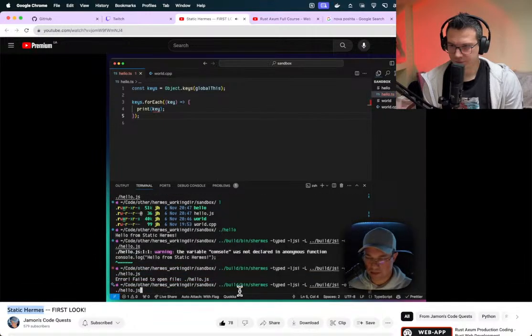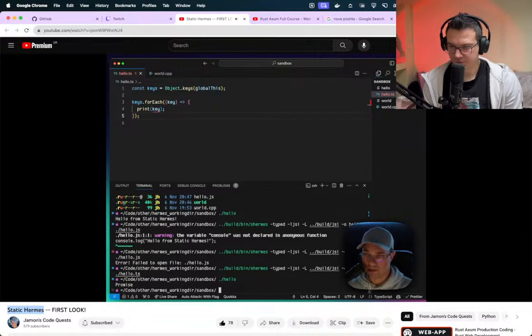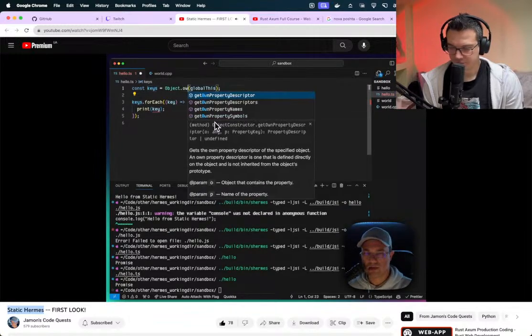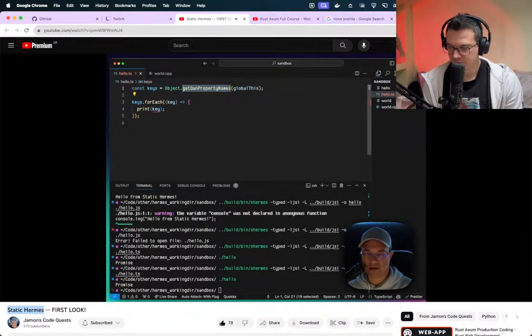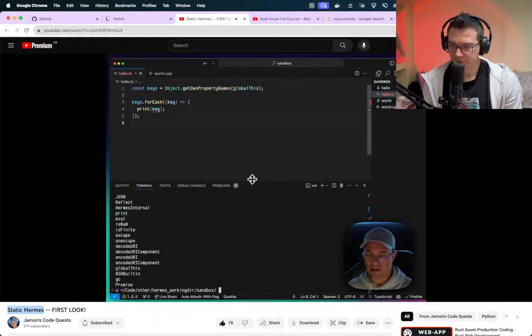And it did not find JS because I renamed it, so TypeScript. And then let's run hello. And all it found was a promise. Interesting. That's because we really need to do getOwnPropertyNames. That's actually a better option right here. And let's try recompiling and rerunning. And now we actually have a bunch of different property names.